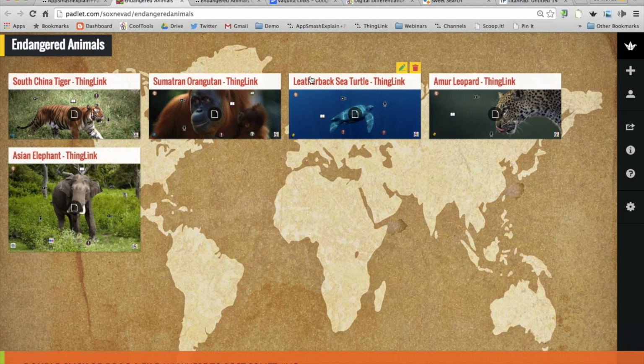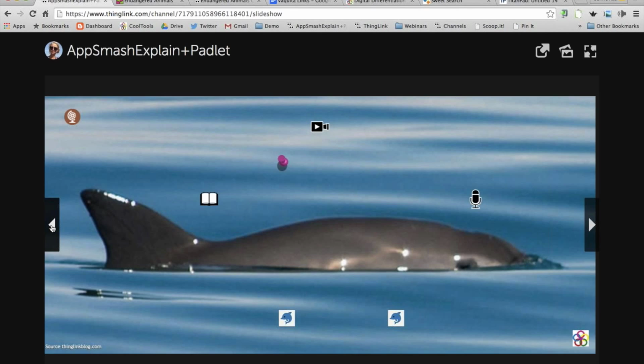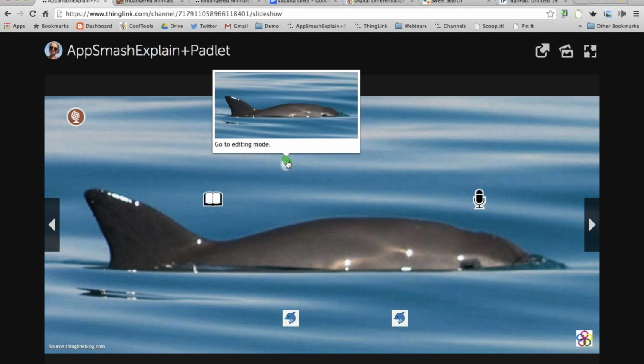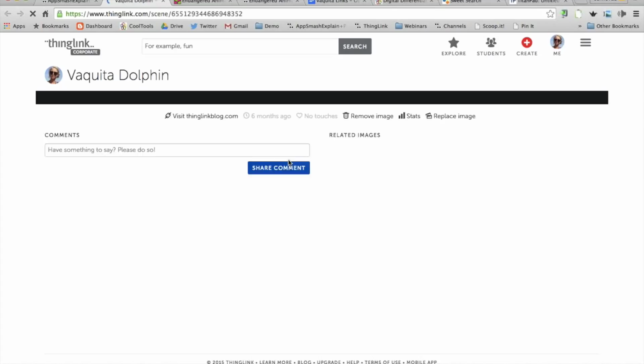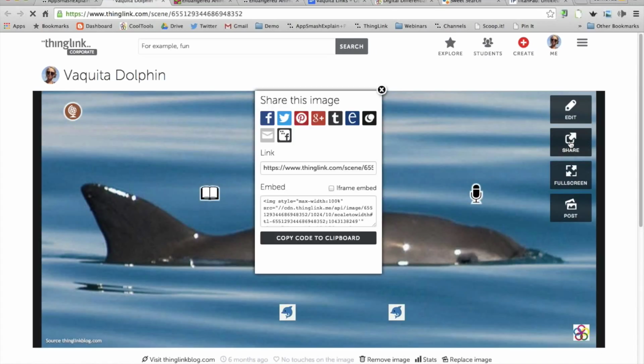Okay, so this Padlet wall is just padlet.com/Soxnavad, my name, /endangered animals. Now, the great thing about this Padlet is you don't have to be logged in to contribute. So students can just go to the Padlet and they can just add theirs. Let me go back and let me get the link from that vaquita dolphin if I can. Let's see. Yes. So I'm going to go here. So here's my vaquita dolphin that I want to add to the Padlet. So I'm just going to click on the share button here. Copy. Now I have the link copied.